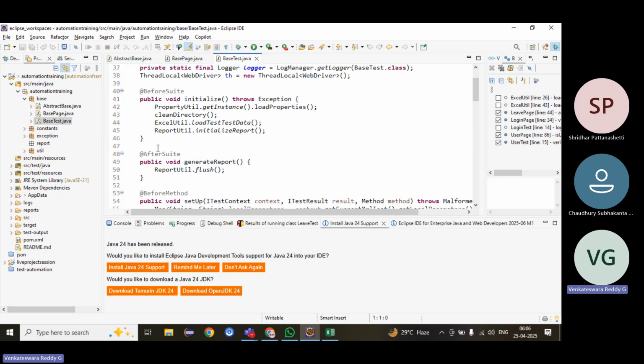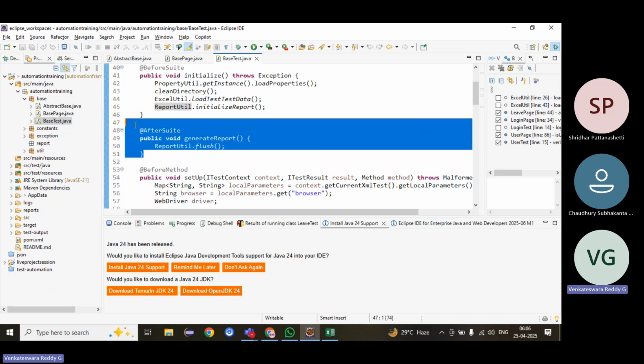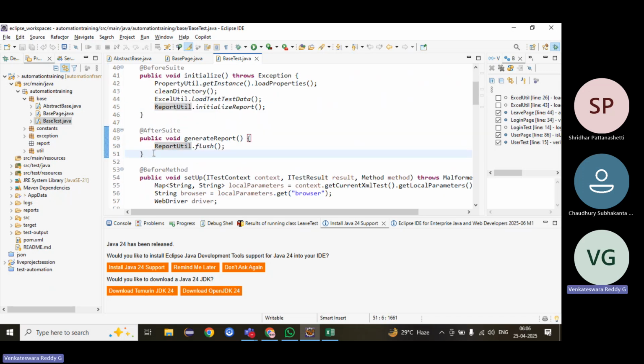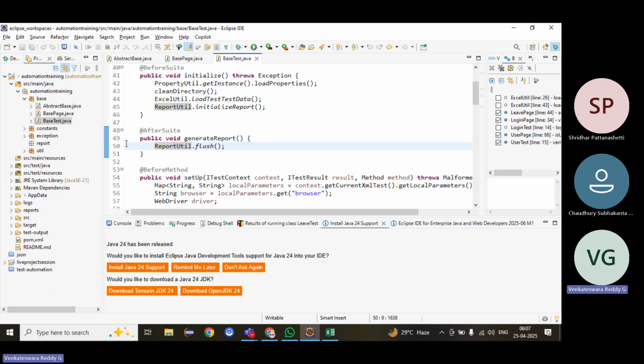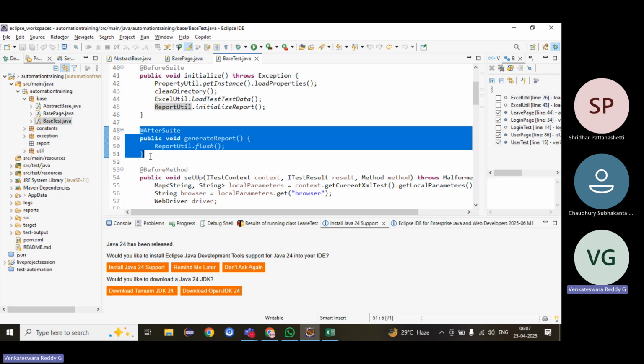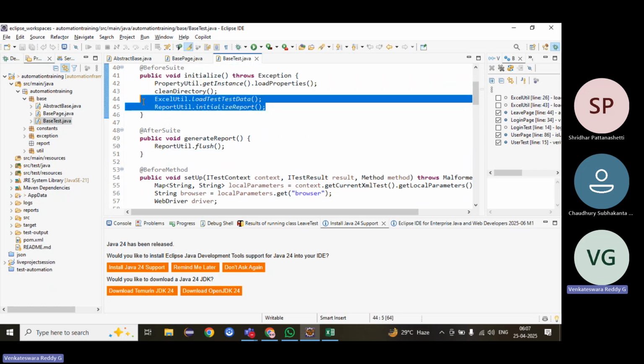the before suite. In the before suite, we will have the property file and the Excel data. We will start the report. In the after suite, we will flush the report. That means whenever we do the flush, only then will it generate the report. Once execution is done, we do the flush. Before starting the execution, we initialize the report.